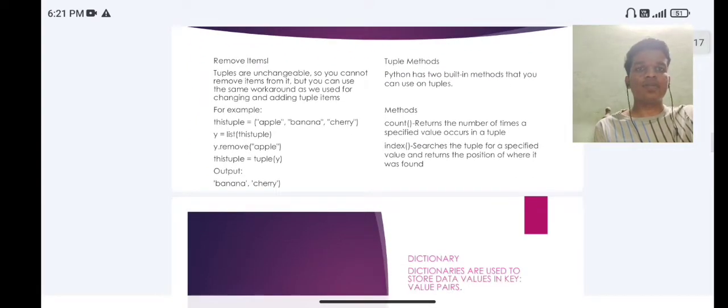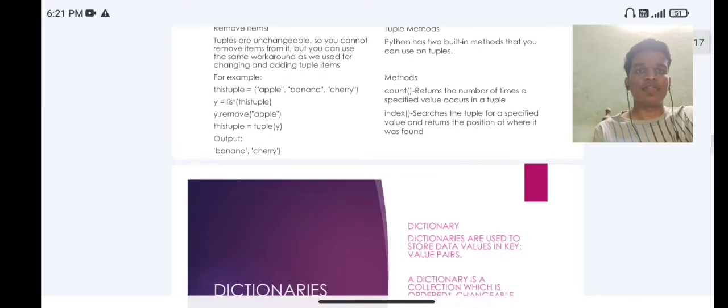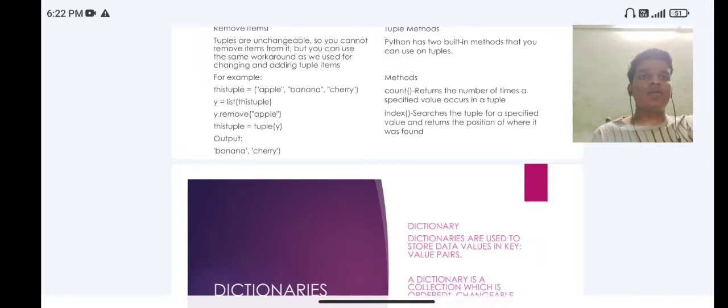Next is remove item. Tuples are unchangeable, so you can't remove items from them. But you can use the same workaround as we used for changing and adding tuple items. For example, thistuple is equal to apple, banana, cherry. y is equal to list of thistuple. y.remove of apple. thistuple is equal to tuple of y. Here the item with index 0 is removed, so the output becomes banana, cherry.